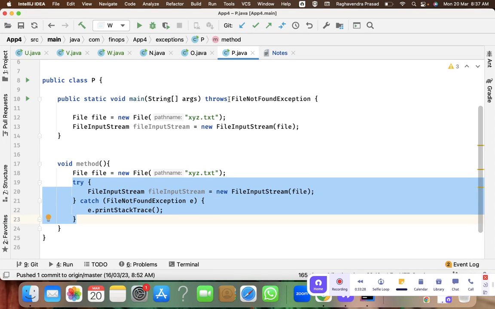Any other doubts in these exceptions? We'll move to the next topic. This topic will take more time. Okay, the next topic is multi-threading. Probably we'll start in a fresh class completely tomorrow. Okay, I'll stop it here. If you have any questions, you can ask me now.